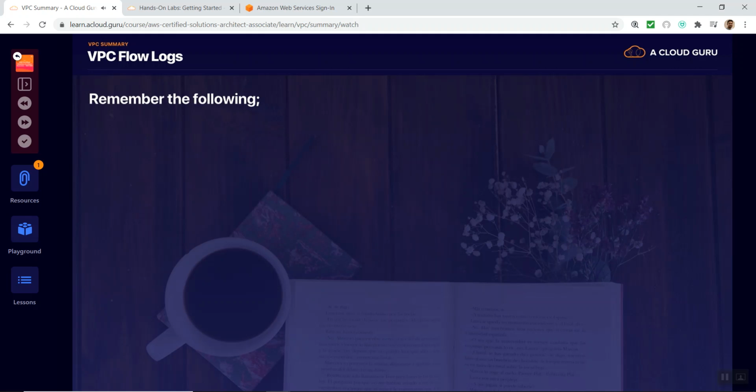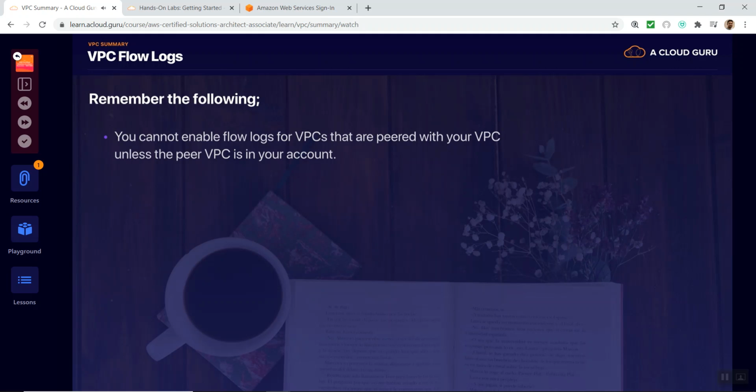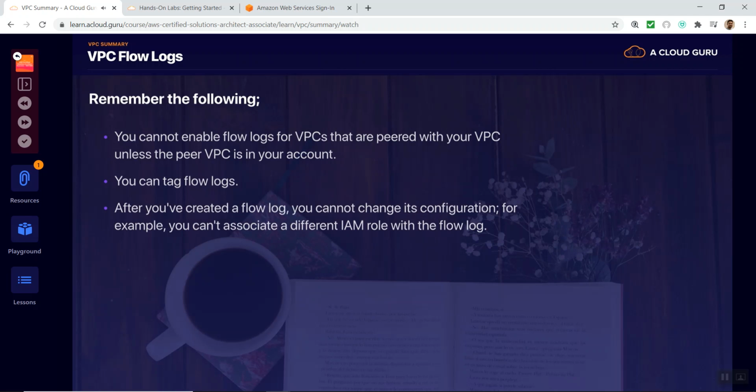Moving on to VPC flow logs, just remember the following. You cannot enable flow logs for VPCs that are peered with your VPC unless the peer VPC is in your account. So you can't have flow logs across multiple AWS accounts. You can have them across multiple VPCs, but they have to be within the same account. You can now tag VPC flow logs, and after you've created a flow log, you cannot change its configuration.